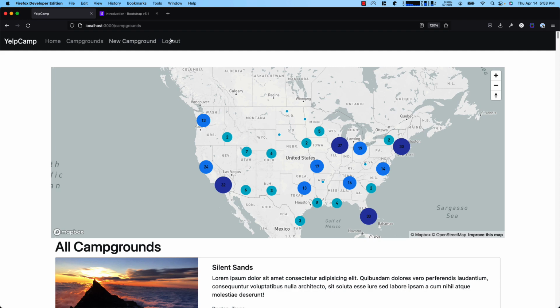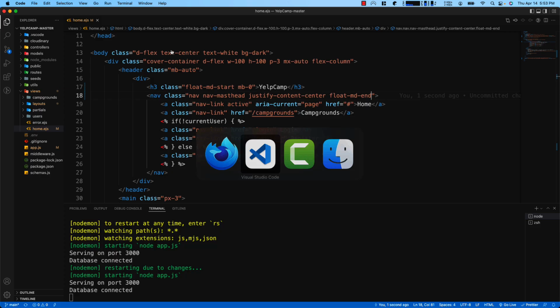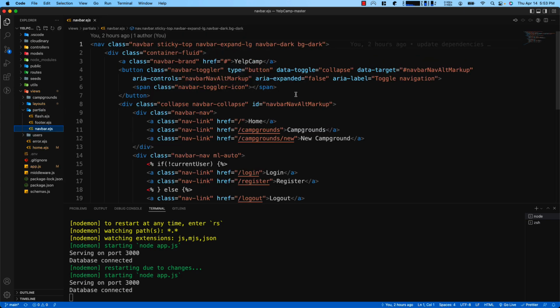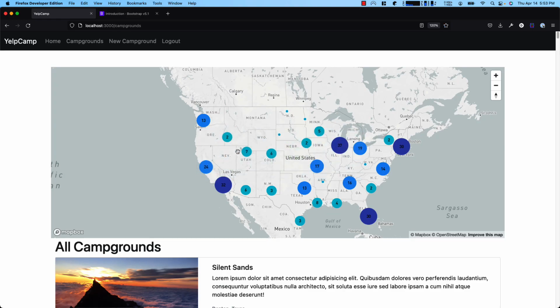Same thing with our nav bar here. So if we can close out home.ejs, if we go to partials, we go to nav bar, and so ML auto should be MS auto, because left is start and then right is end. So if you're doing MS auto for margin start. So we save it, come back over here, refresh, and now our nav link's back over here.